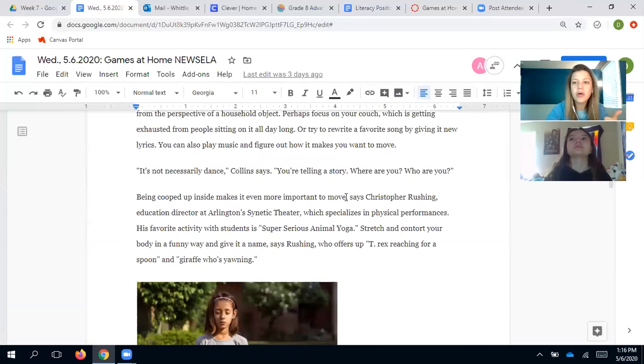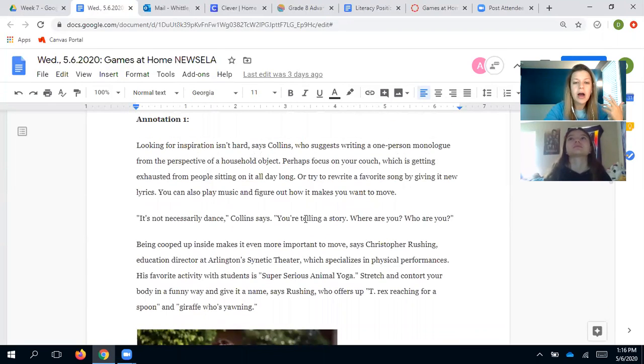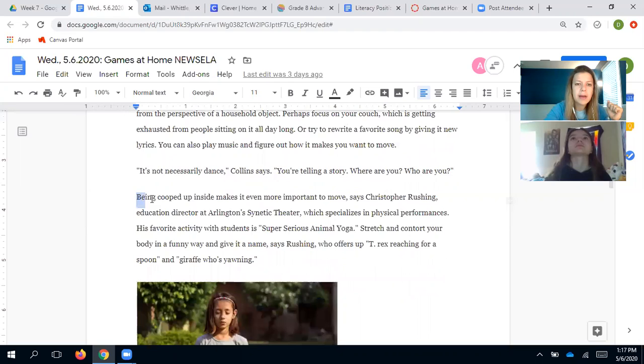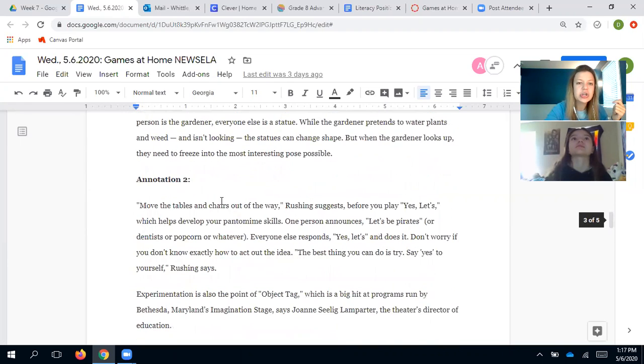So if we're talking about yoga, we're talking about this in the garden game, we're talking about dancing to songs. All three of these things have something in common. And it's definitely in this paragraph here, right? Being cooped up inside makes it more important to move, and movement and physical performance is doing physical things with your body. So when you're looking at annotation 2, I want you guys to include that. All three of those ideas for activities all have to do with movement and making sure you're getting movement at home right now. So go ahead and put that into your own words for annotation 2.